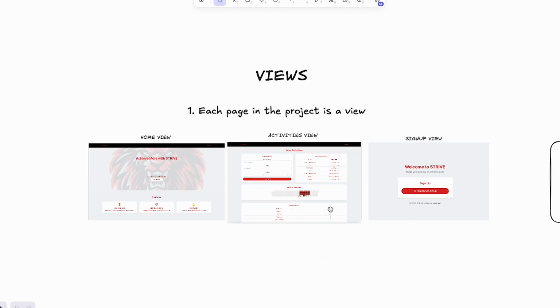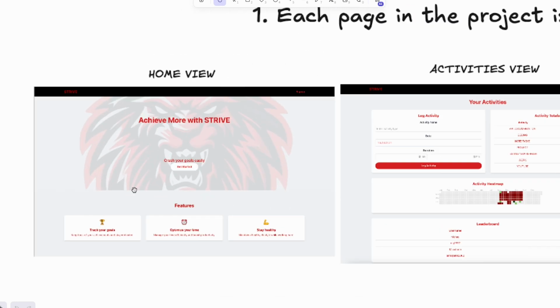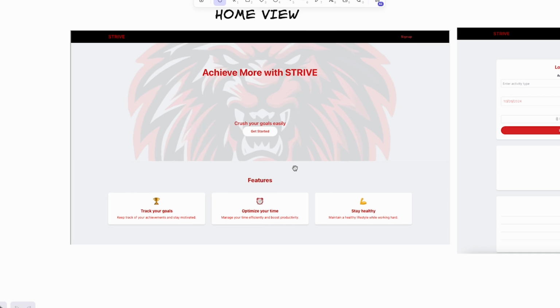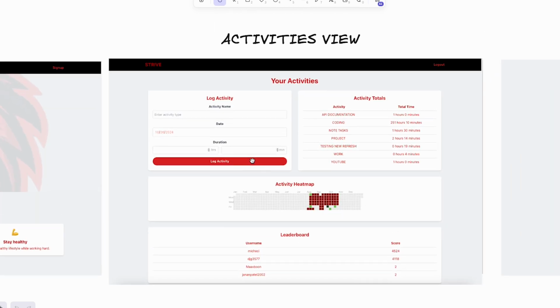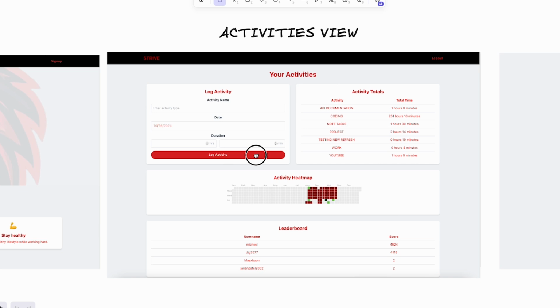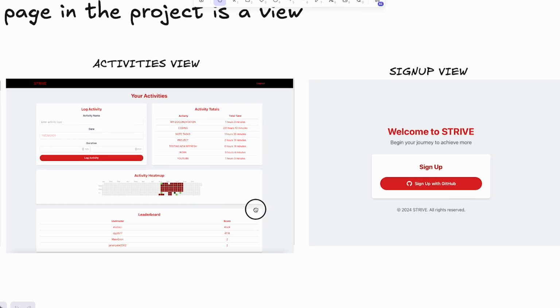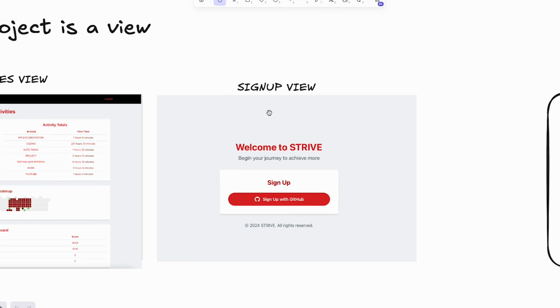Each page in the project was a view. So here is the actual project, and this is my home view. This is the home page. And here is the main meat and potatoes, which is the activities view. So here you can log an activity, your heat map, which would add up all your activities throughout the days, and depending on how many activities you have for that day, it'll change the color. And we also had a leaderboard where you could rank against the other users that were on the website. And lastly, we have the sign up view.